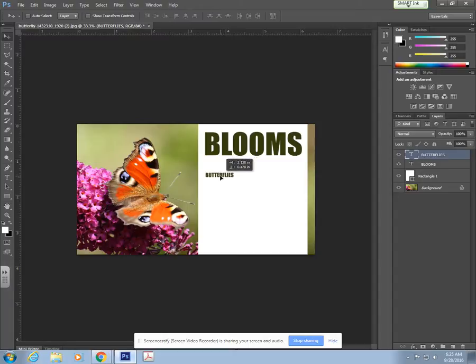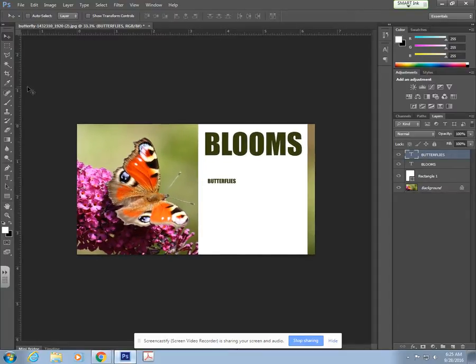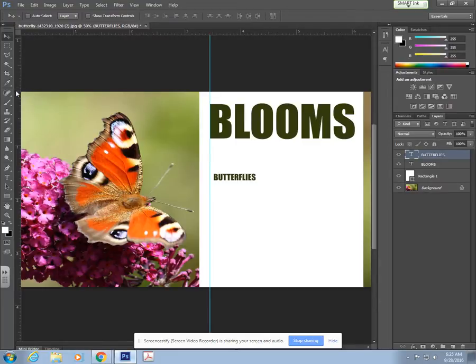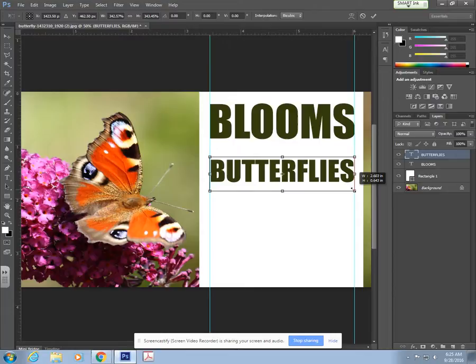I'm going to grab my move tool. I'm going to click. And now that I have a second word, I want to make sure all my words align. So up here I have my rulers. You can bring those up by hitting Control R. So Control R on your keyboard brings those up. I'm going to click on the rulers and drag them out to the edges of my text. Zoom in so I can see better. Click on the rulers and drag. And now I want to take my butterflies text, line it up with that guideline, hold down Shift, and line it up here. Hit enter.